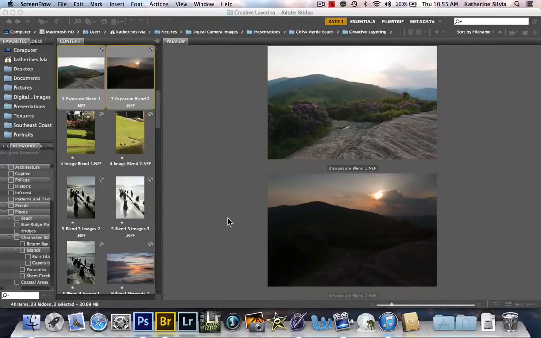It can be done with third-party software like Photomatix and HDR Efex Pro, which are both wonderful programs. I highly recommend them. Or you can do it manually in Photoshop with two or more exposures. So that's what we're going to do today.